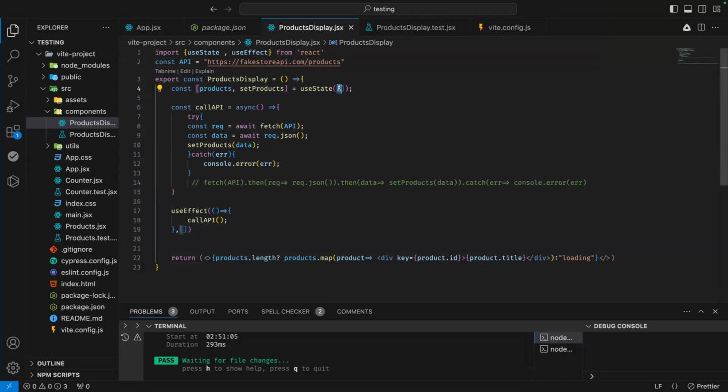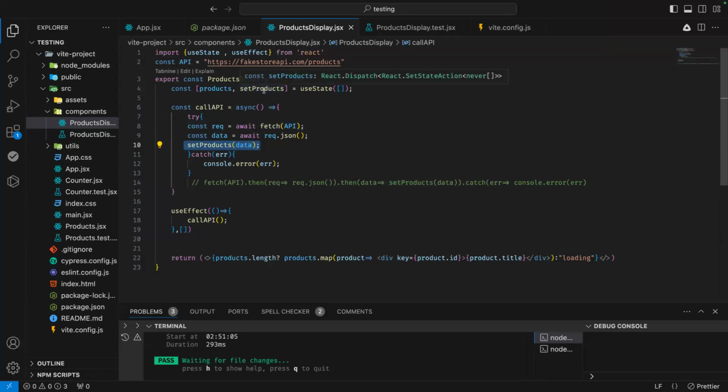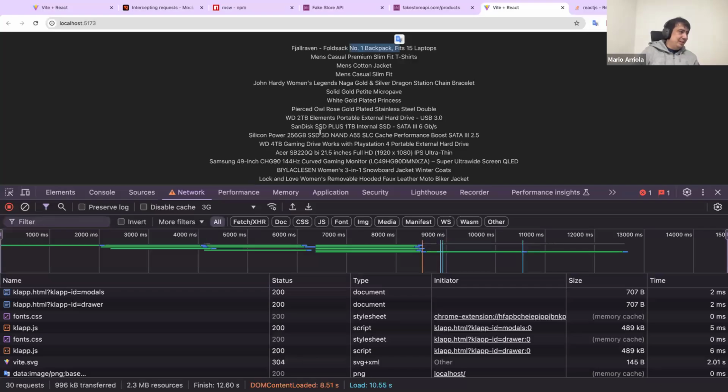Okay, I got you. Exactly. It renders one time, then sends to the API. The API is calling the information, setProducts triggers the second render. And that is it. And I think we don't have to use this.